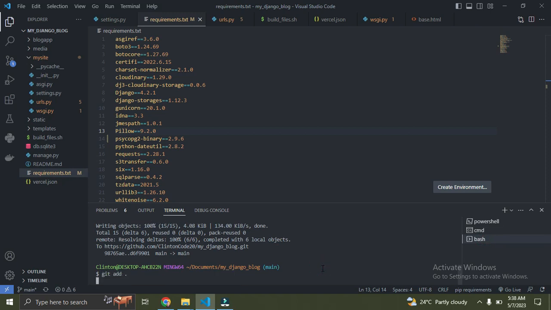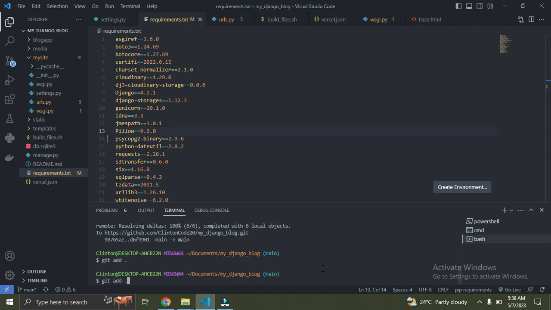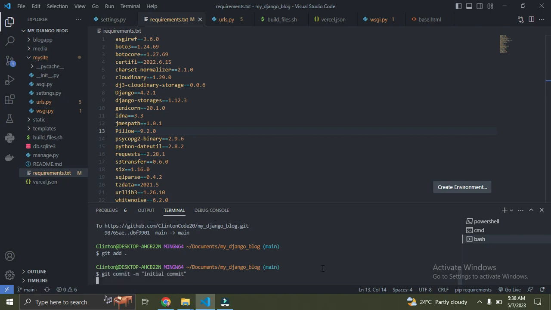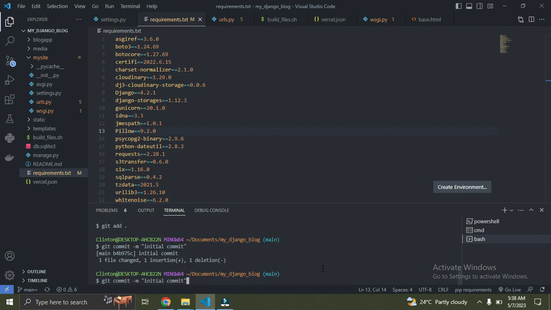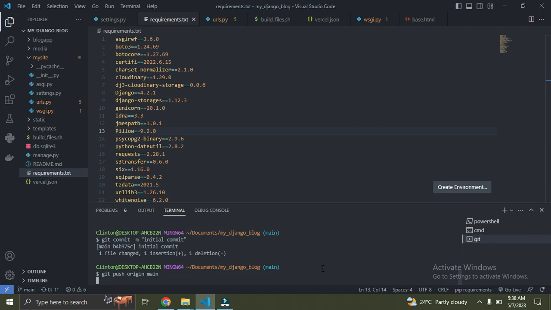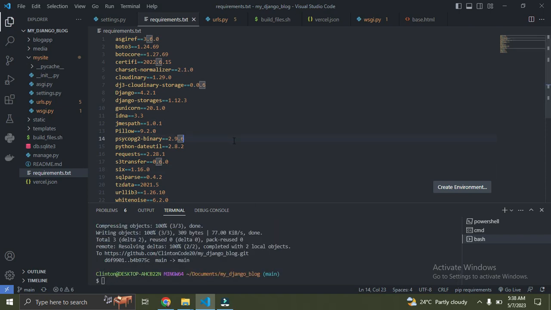So git add, then what's next again? I think it's git commit, right? Okay, and the last one is git push, so let's push now. Let's wait for it while it's processing. So we are done pushing to GitHub.